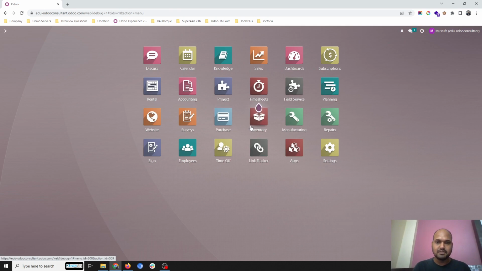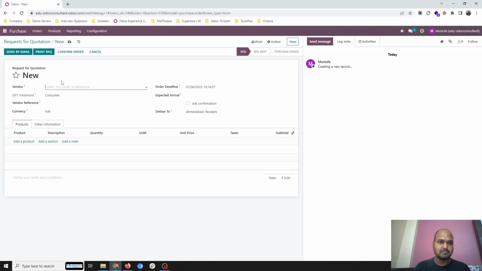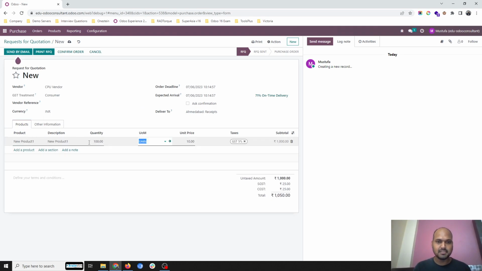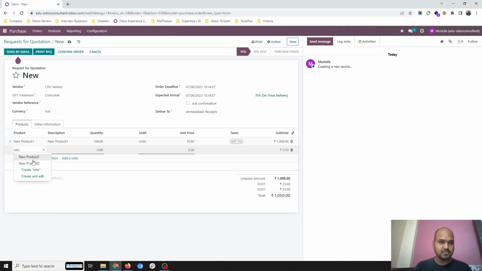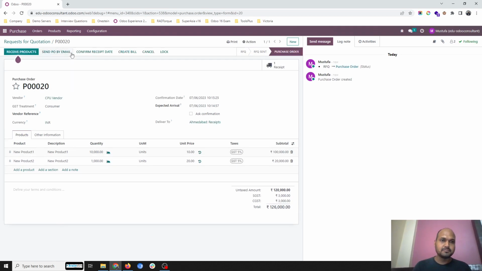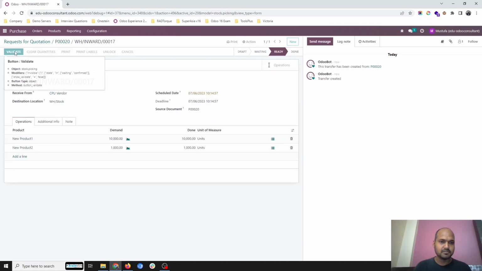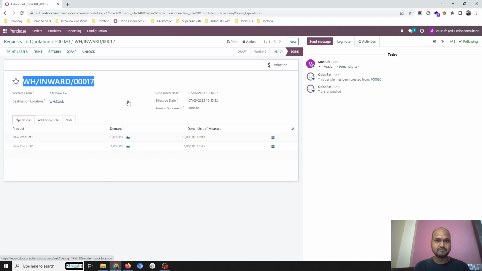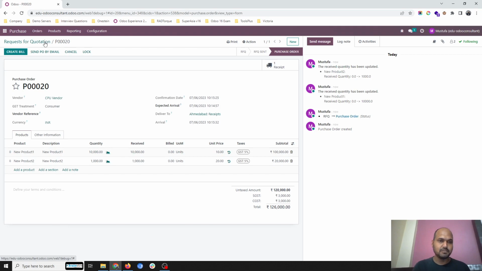Now I have created two different storable products, and I am making a purchase from my vendor. Those products are new product one, which I am buying 100 units of, and new product two, which I am buying 1000 units of, let's say 10,000 units. So the total bill goes to 126,000. This is the first step, and I am receiving those items at my warehouse, which is my inward towards my warehouse.